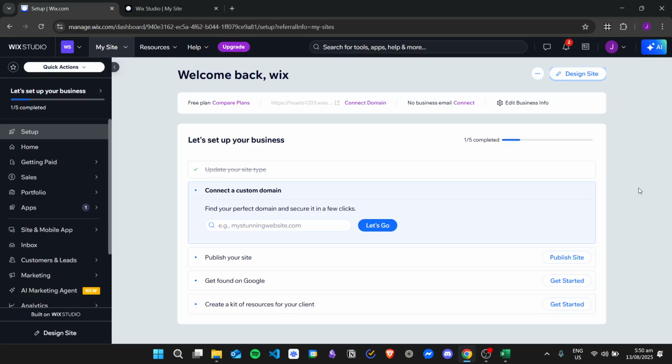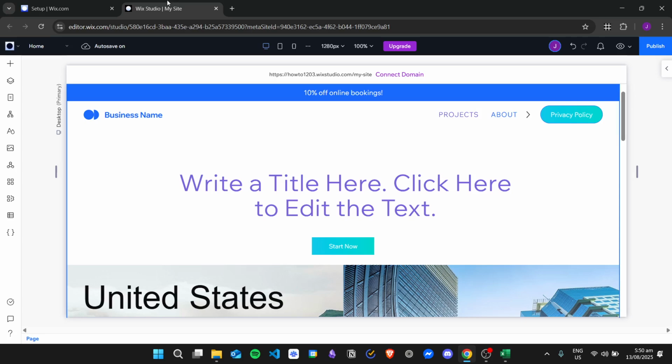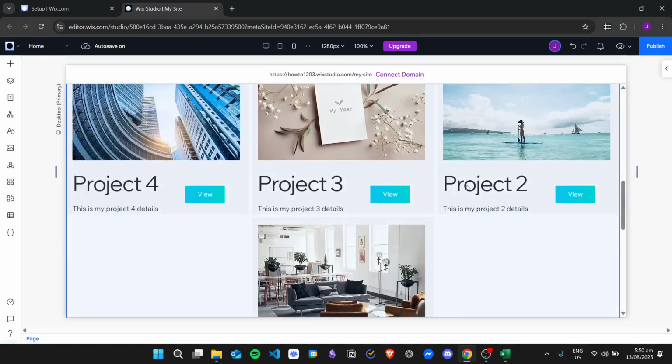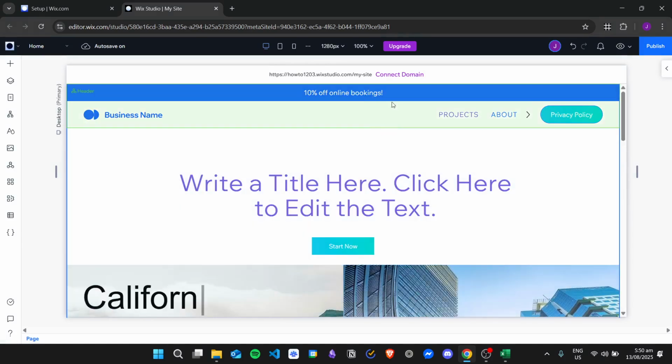Hi there, and today we're going to learn about how to make the header fade out in Wix Studio. So here I am in my Wix Studio dashboard, and in order to go to your website, just click on Design Site. And once you click on it, you will be redirected to your website right here. And as you can see, I have this header.